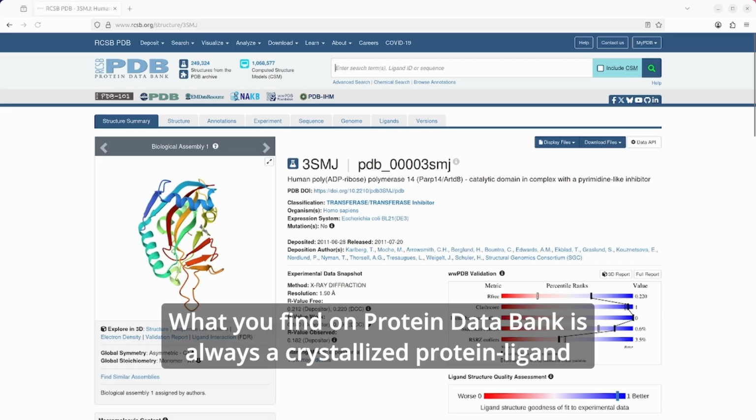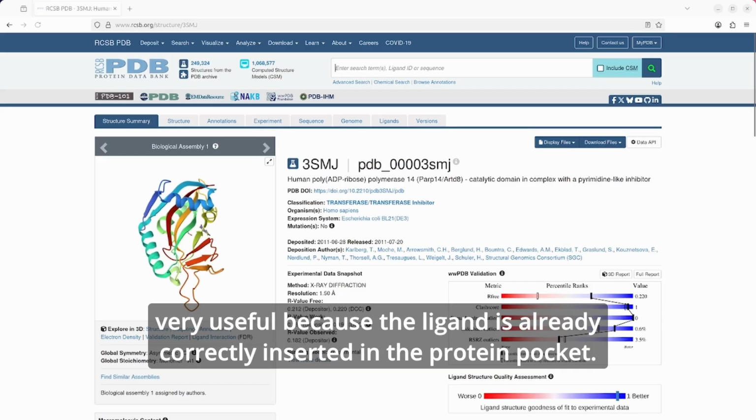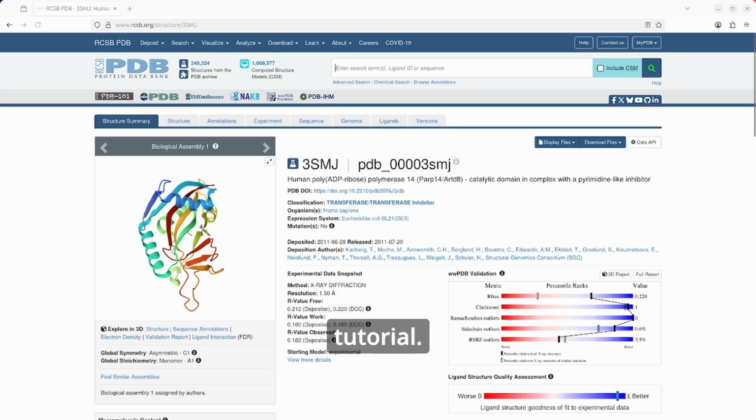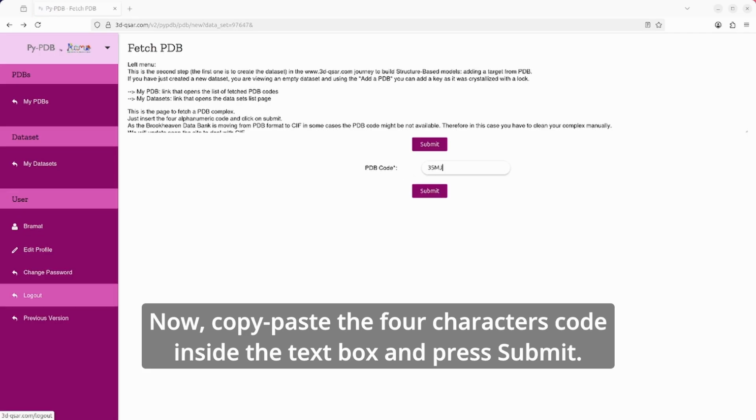What you find on Protein Data Bank is always a crystallized protein ligand complex, so there will be your protein associated with a small molecule. This is very useful because the ligand is already correctly inserted in the protein pocket. We will use this for the docking validation in the next part of the tutorial. Now copy-paste the four characters code inside the text box and press Submit.